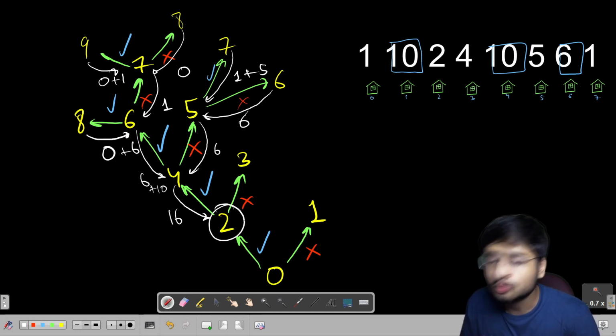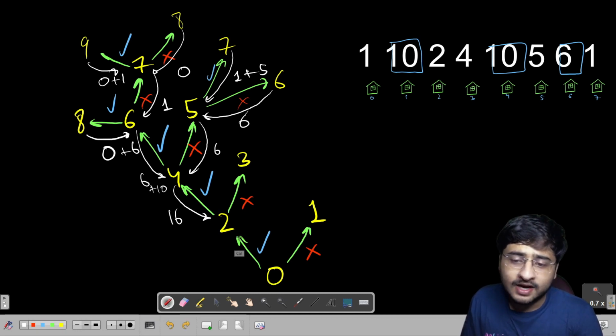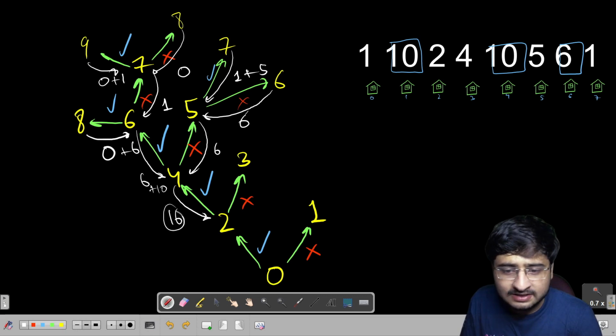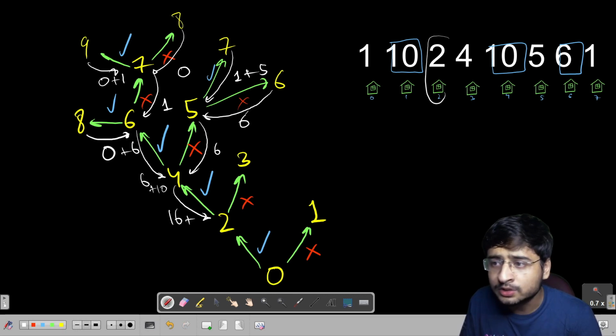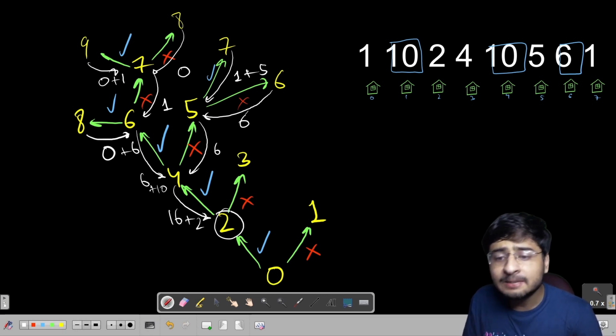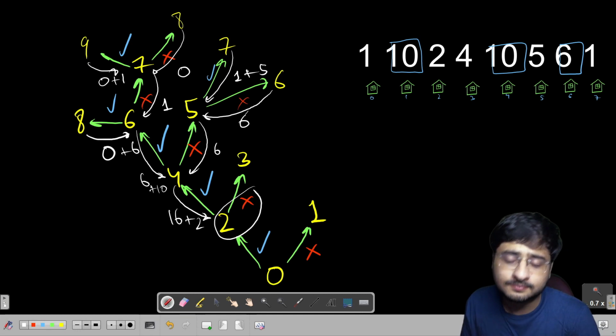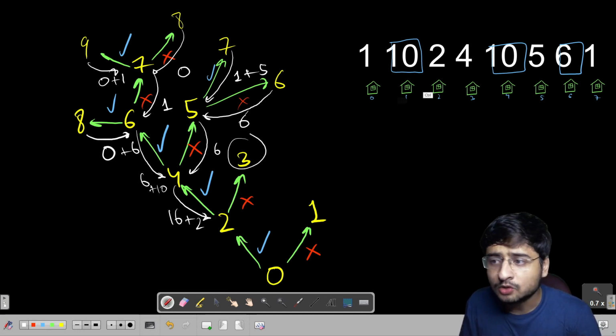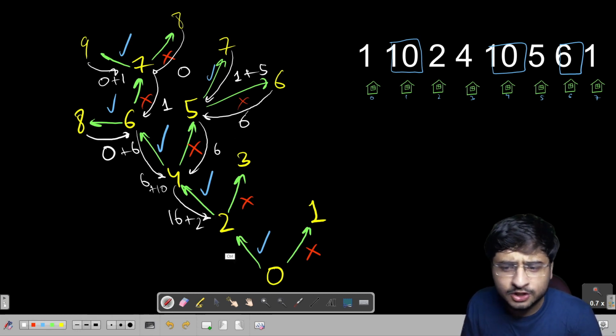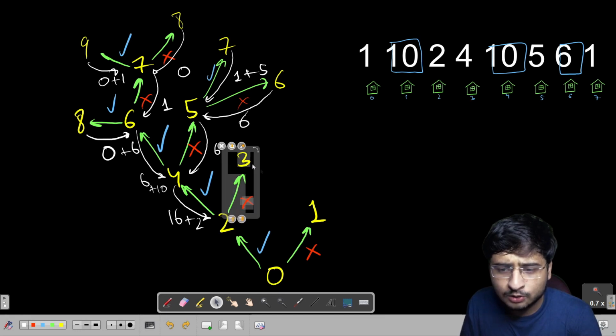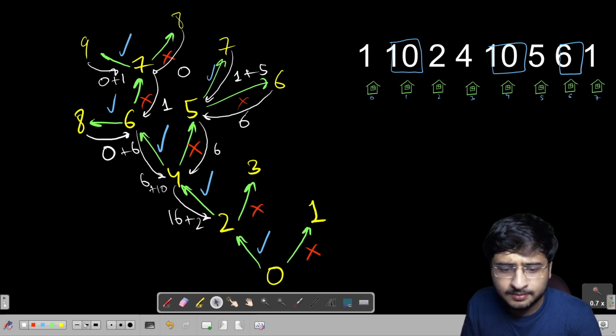Now standing on this 2, what should I do? If I do rob 2, I'll be able to make 16 plus what is in house number 2? It is having 2. If I skip robbing house number 2, what can I do? The best from house number 3 onwards. Have we calculated the answer for 3? No. Let's try to calculate the answer for house number 3. I'll be making the call from here.